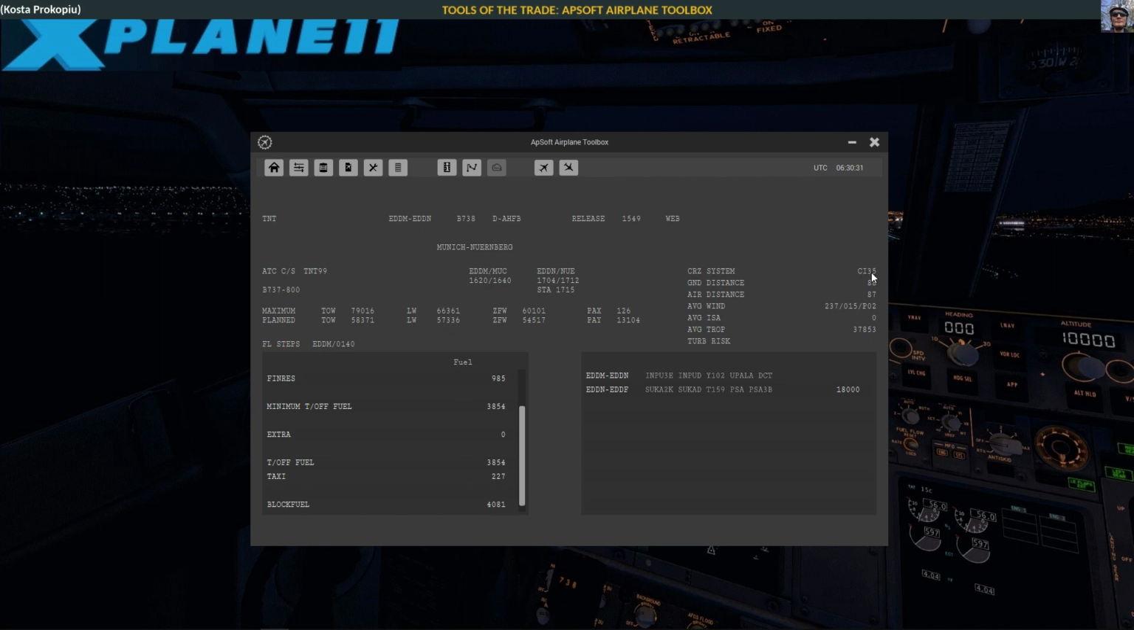Cruise system with CI, the cost index, of 35. The ground distance is 88 nautical miles. The average wind is based on the weather report of the flight plan, by the way. This is not the current.